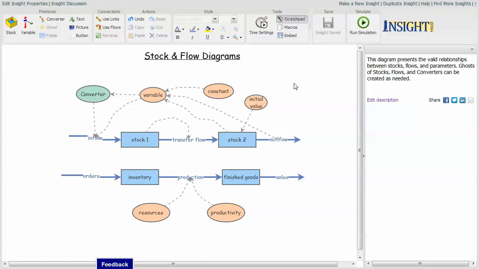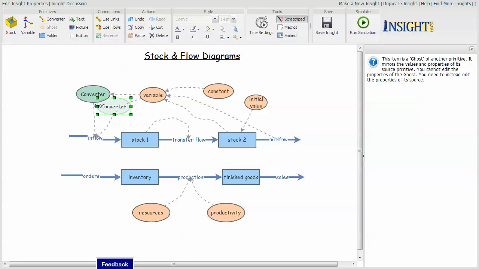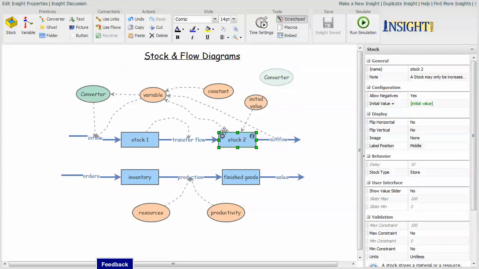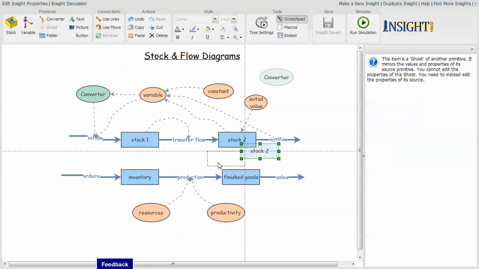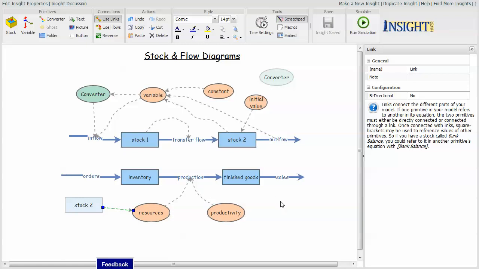Then the other thing that it's appropriate to talk about here, though it's really more relevant when you get into doing actual simulations, is that variables, stocks, and converters can be ghosted. What that means is that you can select an entity and click on ghost, and that creates essentially a copy of that element that you can then place any place on the diagram that you want and connect it the same way that you would connect any other valid connection in the model. And if you open it, it is in fact the same as the original.